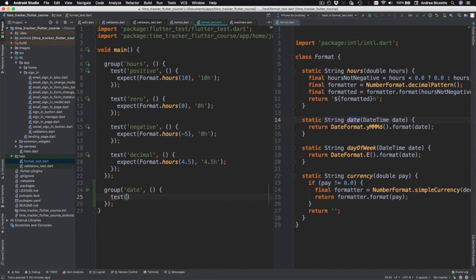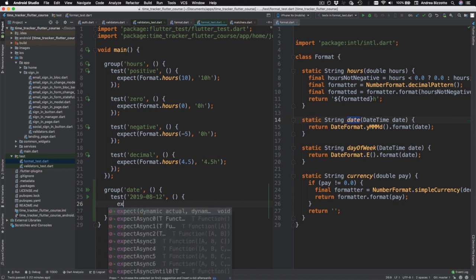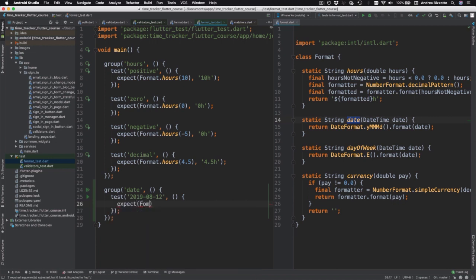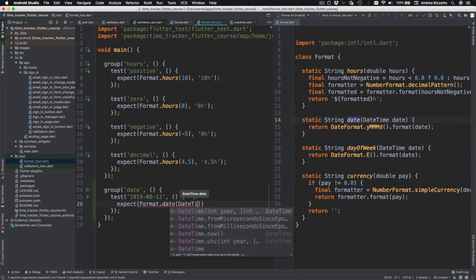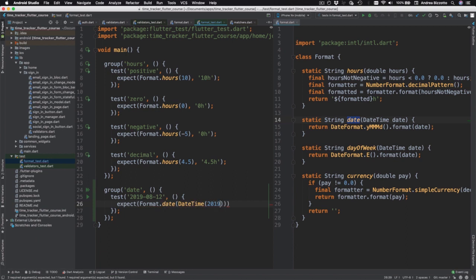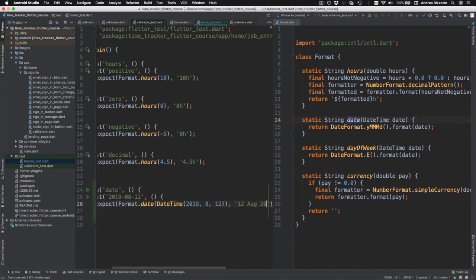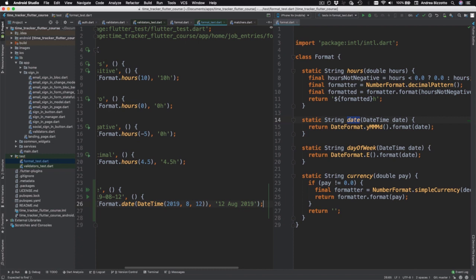So I can add a test with 2019 08/12 as a description to mean the 12th of August 2019, and then the method body as usual. And here I can write expect and then format.date, and here I need to pass a date time with 2019 8/12, and the expected value in this case is 12 August 2019, like this.